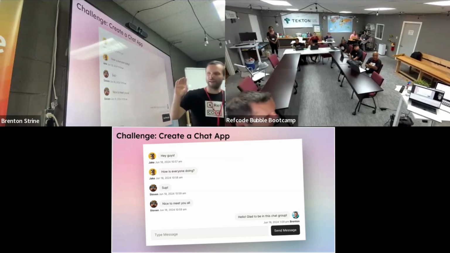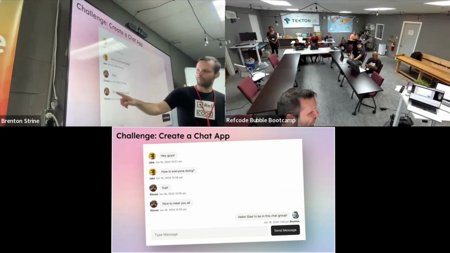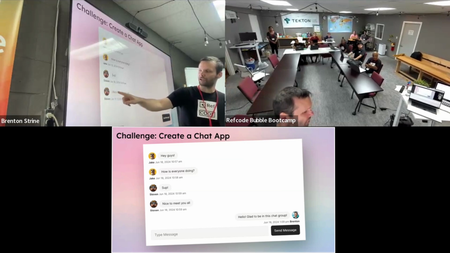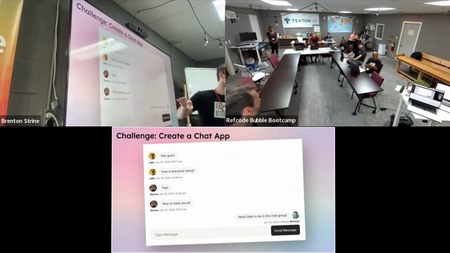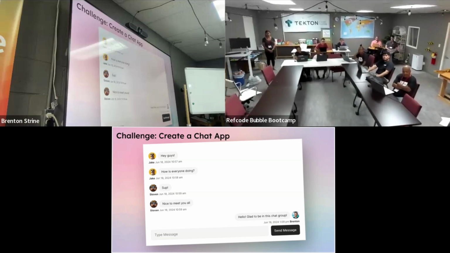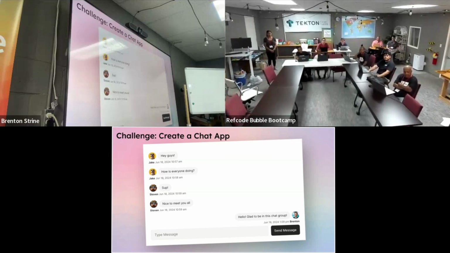Now, the other thing is that we want each person to have a username and a picture. We want to display the date that the item was created. So it's a little bit more involved than the to-do app. But if you were able to build the to-do app, you should be able to build this. So I'm going to let you do it. That's it. Go for it.